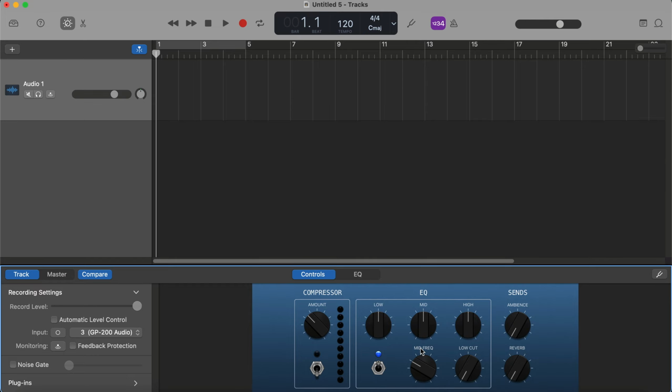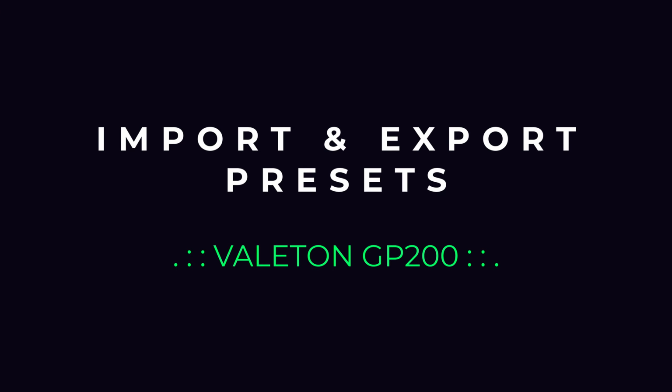In this tutorial, we'll be looking at how to export and import Valeton presets. Let's get started.